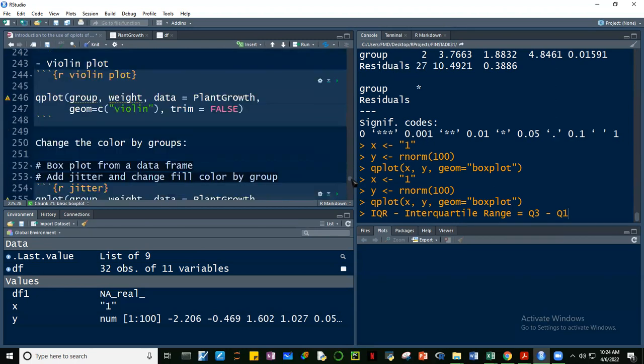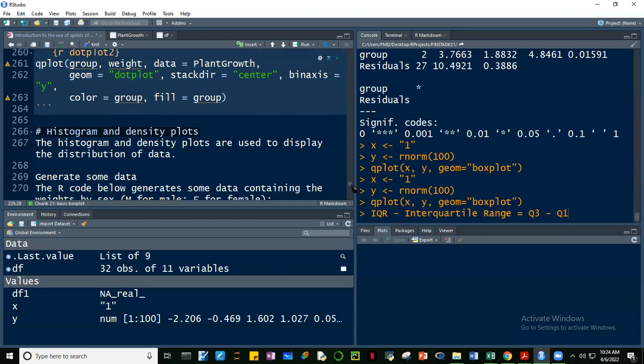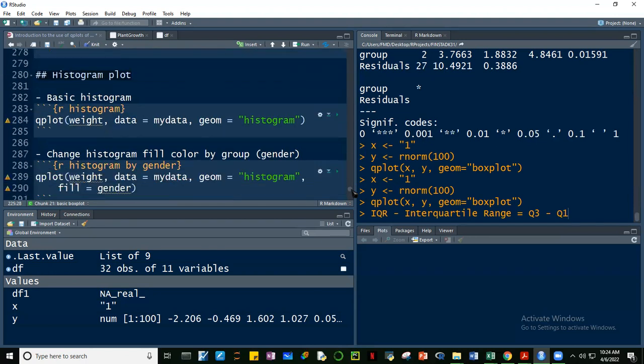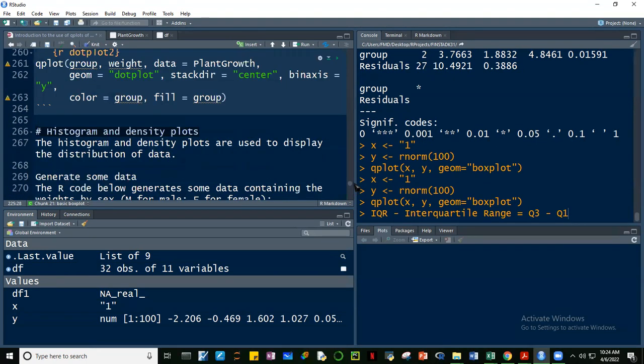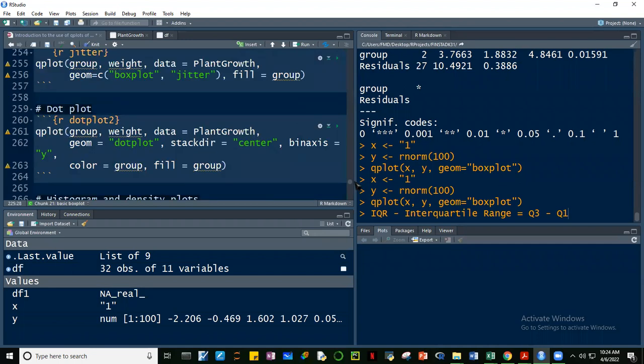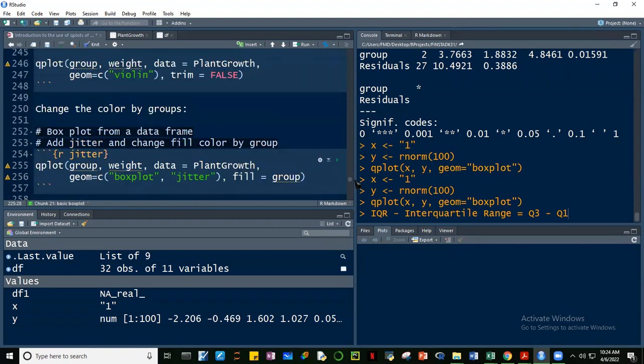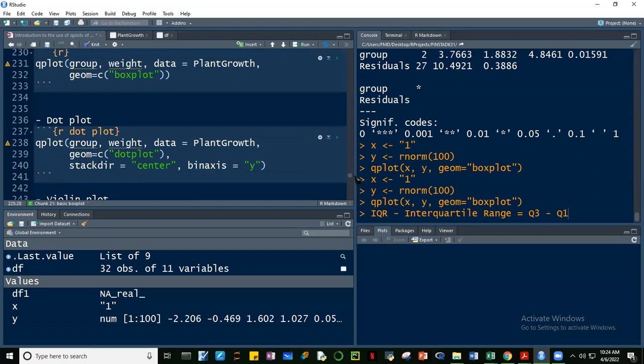So, ibang example po tayo dito. Sige, we'll be able to finish this. All right. Here another example naman, dot plot, no? So si dot plot, gamitin natin guys si plant growth. Okay, why don't we do this?